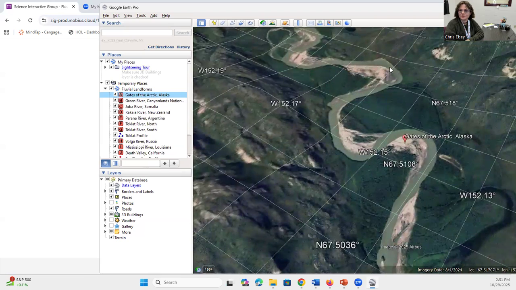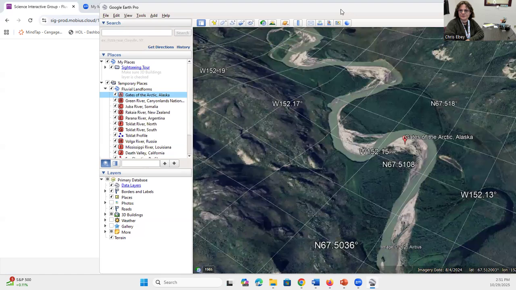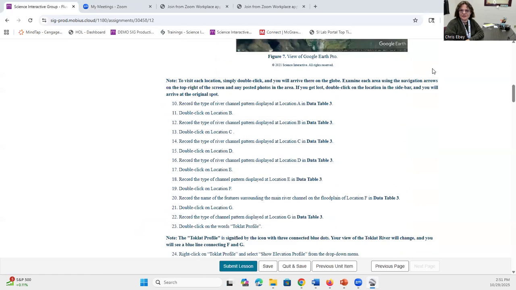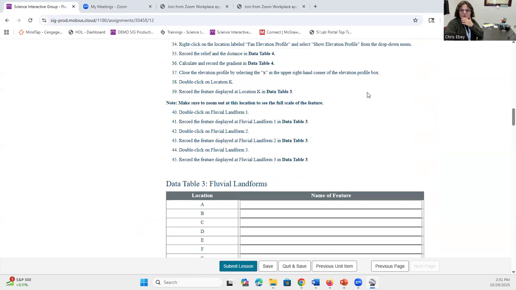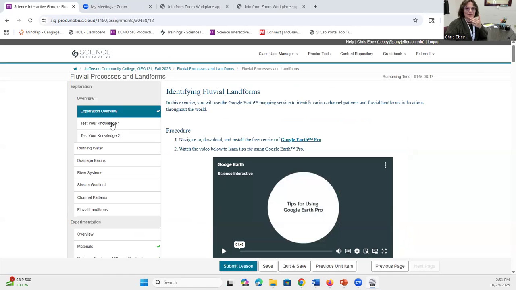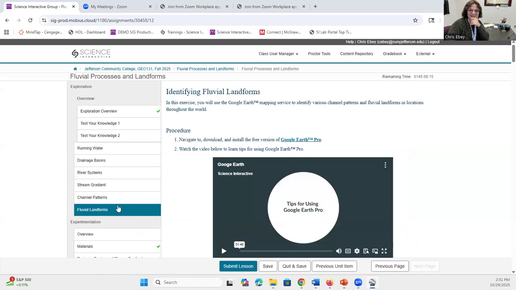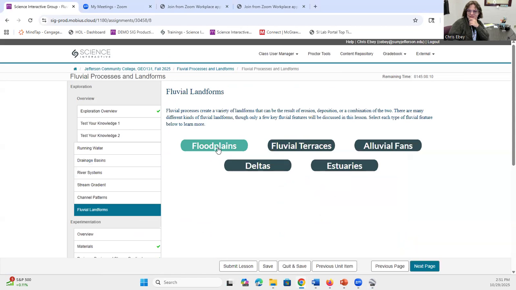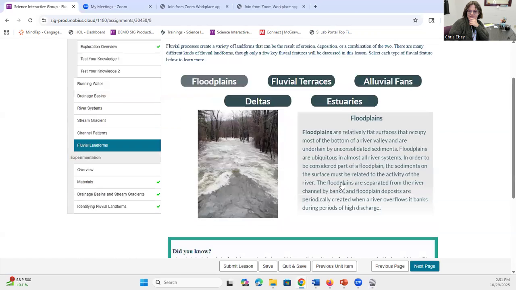And we have this beautiful meandering river here. And so you're going to have to record the type of feature that you're looking at. I may have already said it. If you go to fluvial landforms, some of these are very common. So we look at floodplains.